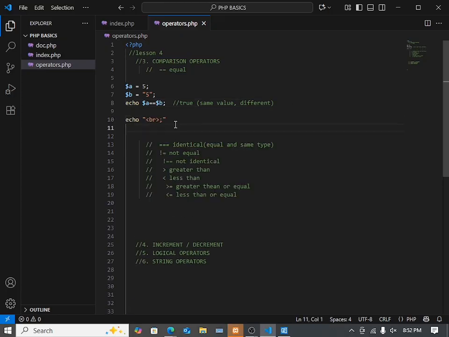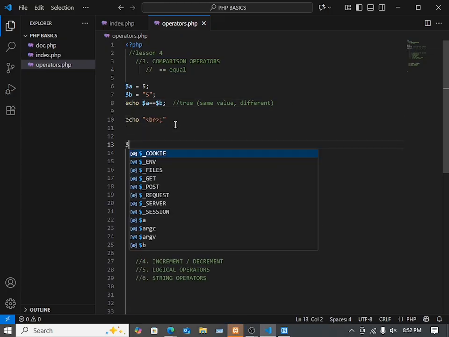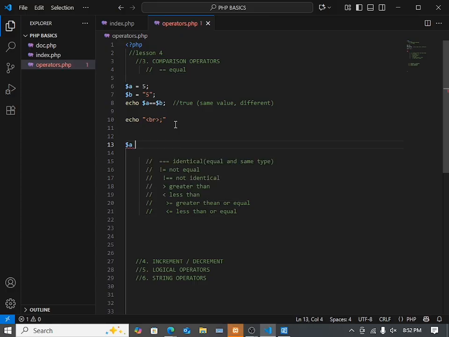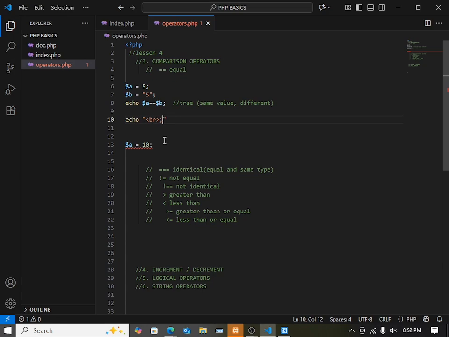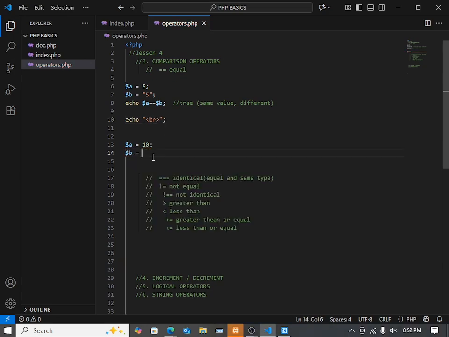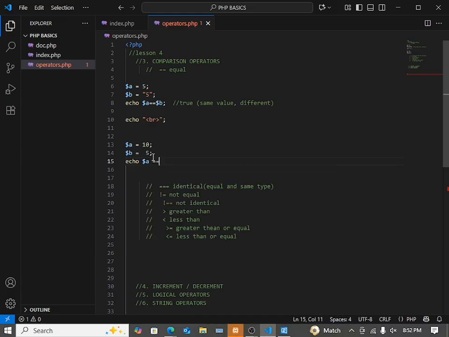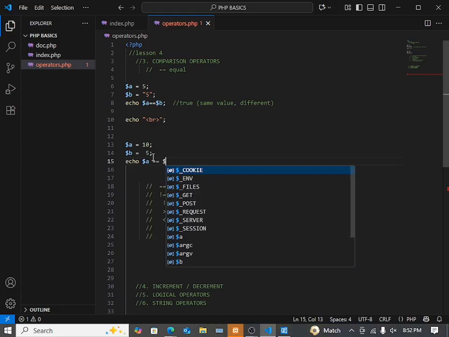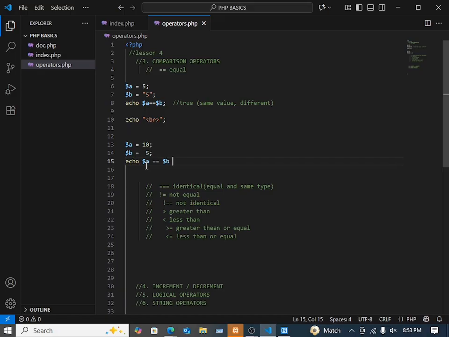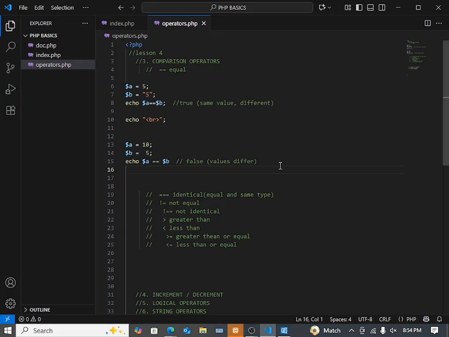Let's do another example. We say variable A is assigned value 10. Variable B is assigned value 5. Then we equal variable A equal variable B. These two variables are not equal because one is 10, the other one is 5. So it will return false. Reason being, the values are not equal. Values differ.